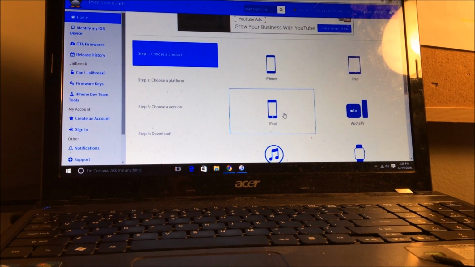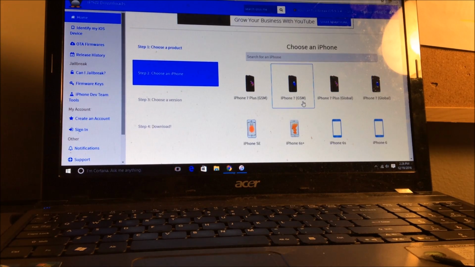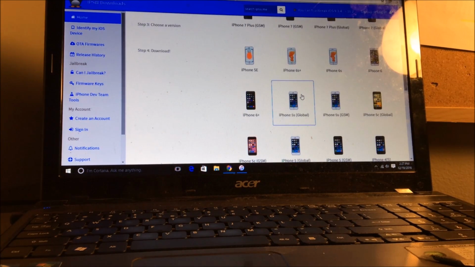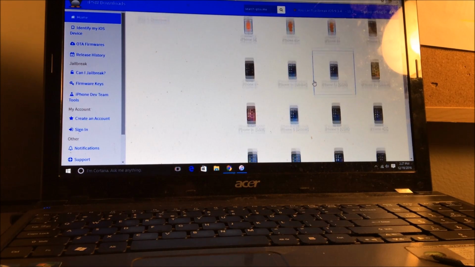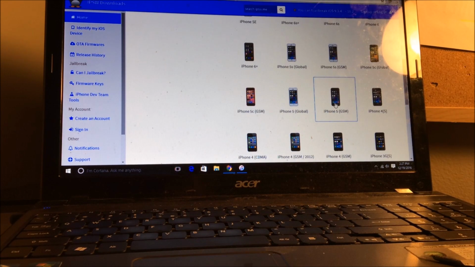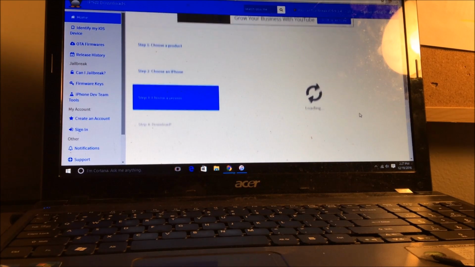You're going to click on either iPhone, iPod, or iPad. We're going to click iPhone. Then you're going to choose which one yours is, so you just scroll through. Most phones in the United States, I believe, are the GSM. So if you see the same phone twice, like the iPhone 5S Global and the GSM, you're usually just going to want to click GSM, especially if you know you have a SIM card. So I'm going to click GSM.